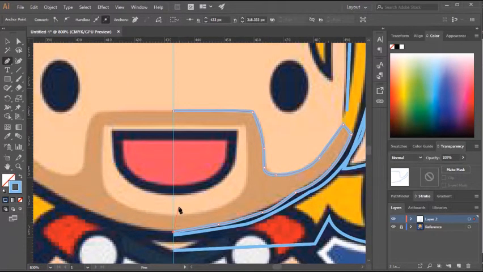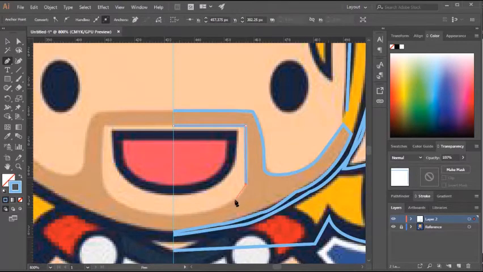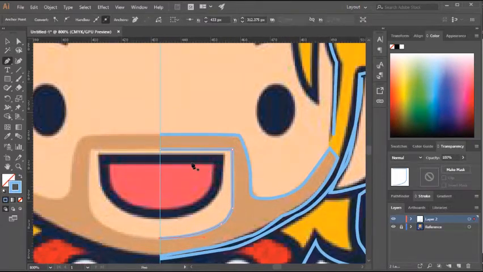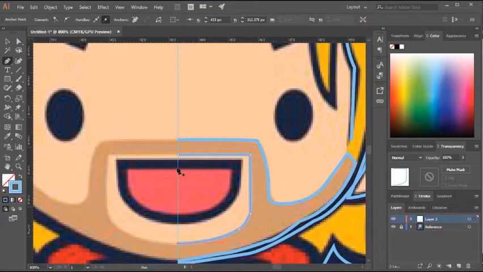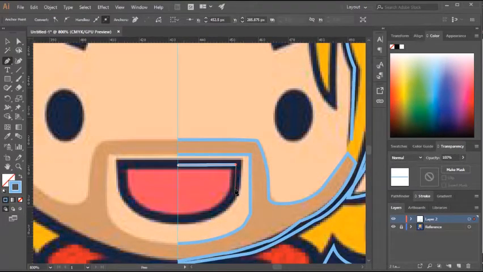Press Escape and then continue the line. Press Escape again. Now we move on to the next part, which is the mouth part. So let's click the mouth part here by clicking the shape like this one. Alright, perfect.